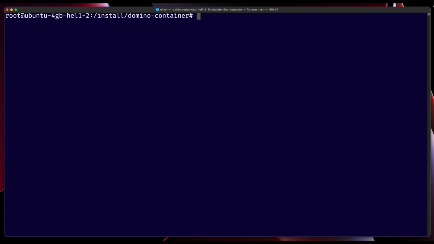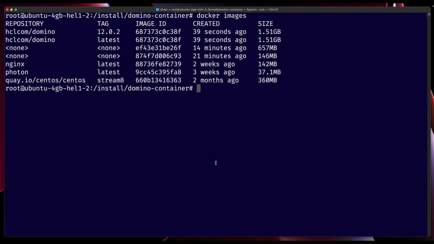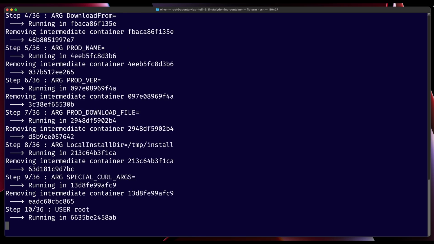So the next step is to check if the image is there, and there we go. So we have an HCL Domino with the tag latest and the tag 1202, which is the same. So we have one image with 2 different tags. Usually the build script uses the latest tagged image.